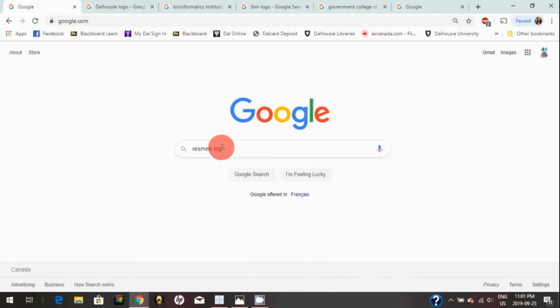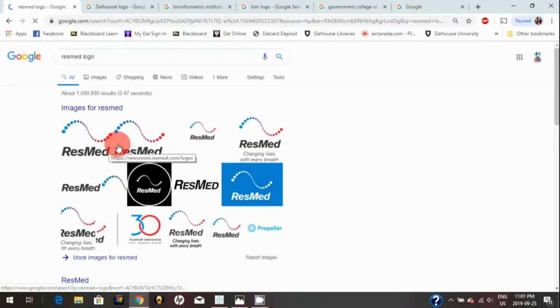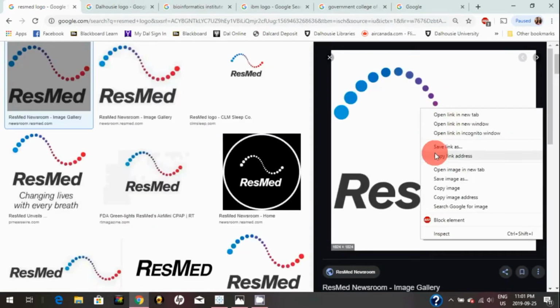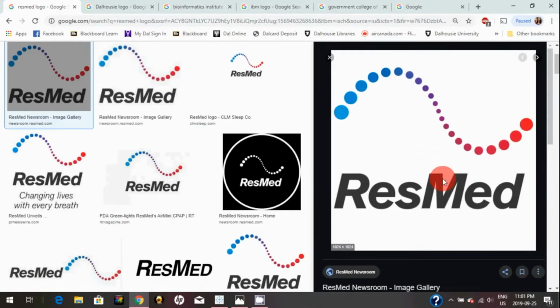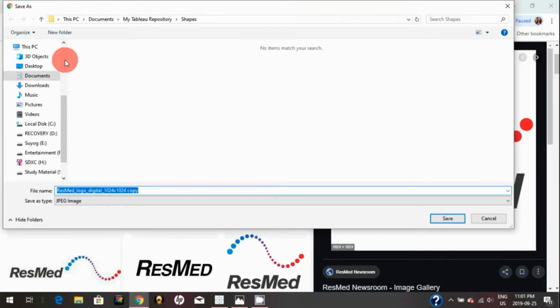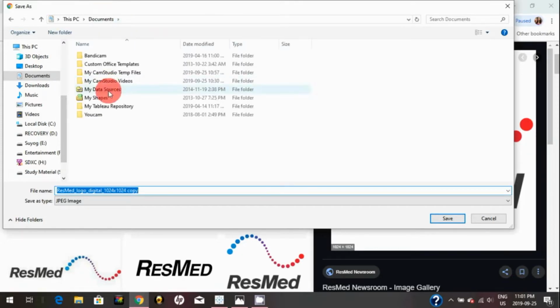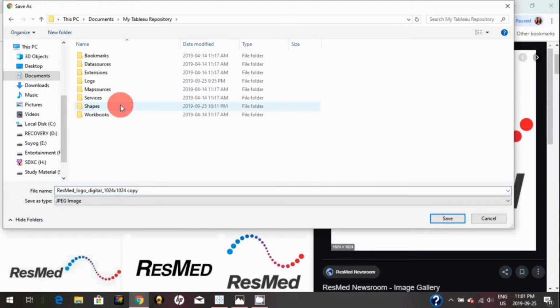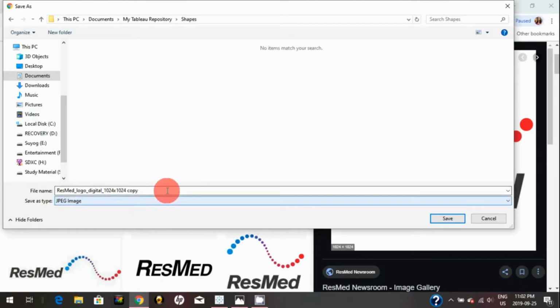So for example, I will just look for ResMed logo here and click on any image. I will click on save image as, and once you install Tableau, in your documents folder you should be able to see My Tableau Repository folder, and in that My Tableau Repository folder there is a folder called Shapes. You can select that and you can download that logo here.